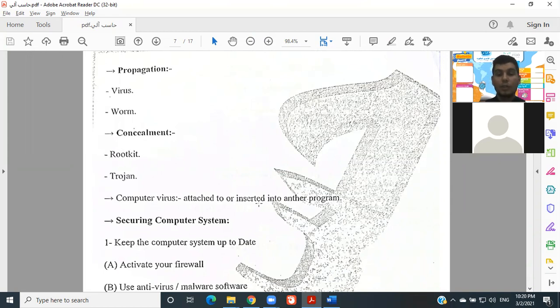It's attached or inserted into another program. Like when you download a program and they tell you, you just simply go, yes, approve. This might be concealment.